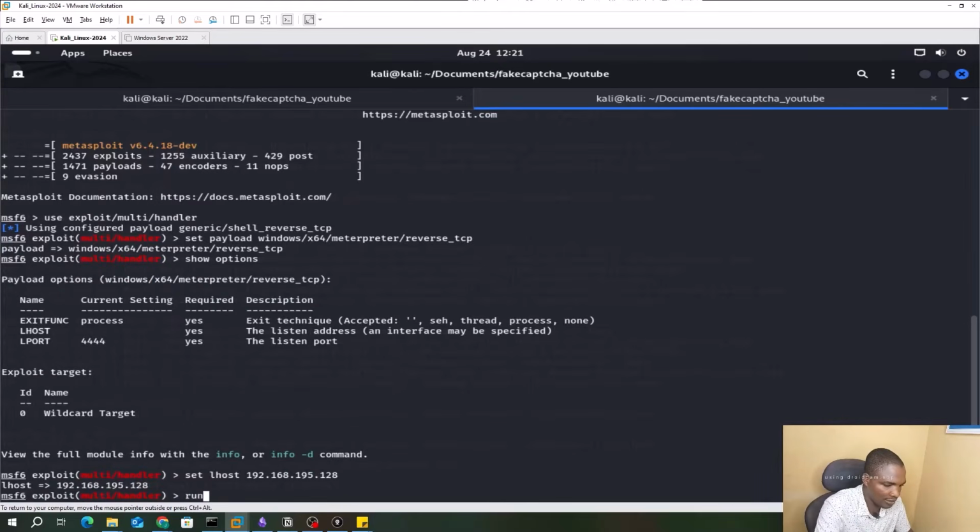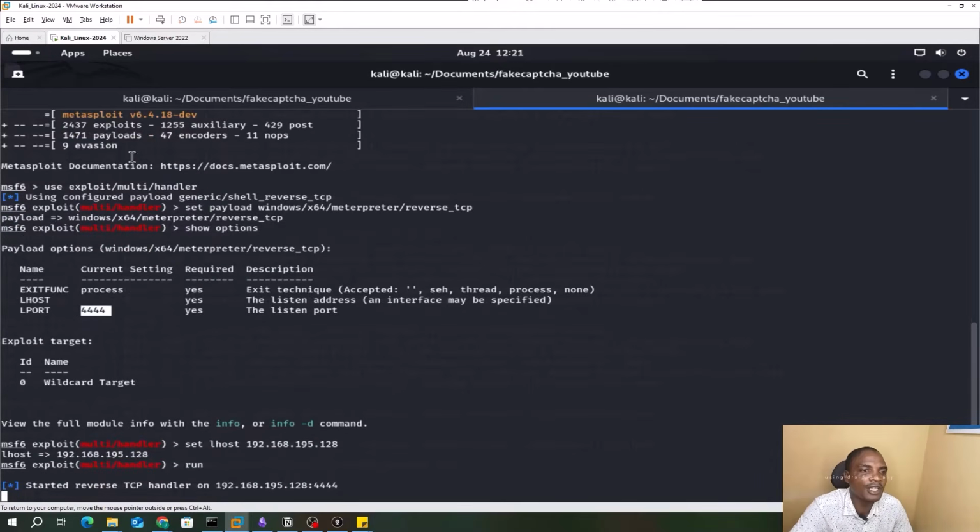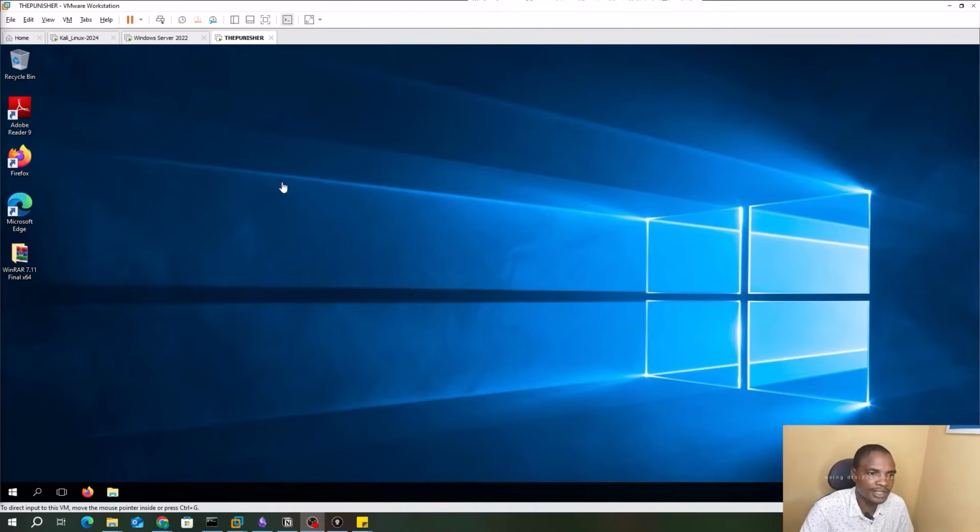Let's run. So there is a listener now. Now you can go to any target that is on the same network. I can use this server, this is my test server, but let me power on the machine that I want to use for this target. So I've powered on this machine that I'm going to be using. You can use any machine as long as they are on the same network, the same subnet, with the application.